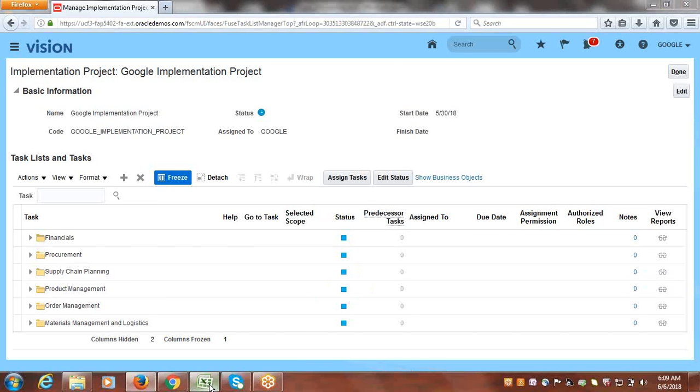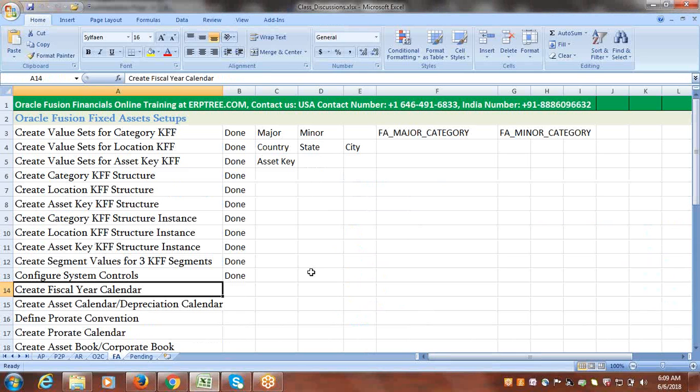In yesterday's session, the system got rebooted automatically, so unexpectedly the session ended. That was the issue. I think we were done up to here in the last session. We'll continue from the fiscal year calendar definition. I think this task we also completed. Fiscal year also we defined. So we have to continue from the asset calendar.